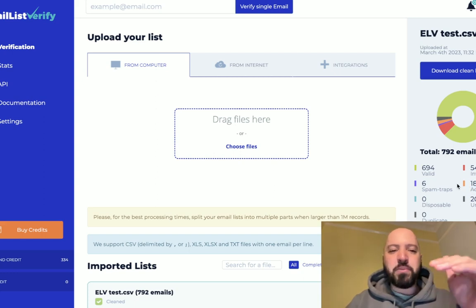But the point is, it was able to clean and verify my list of 792 emails, essentially 800 emails, in about 10 seconds. And then you just download the clean list, and then you can upload that to your email service provider.